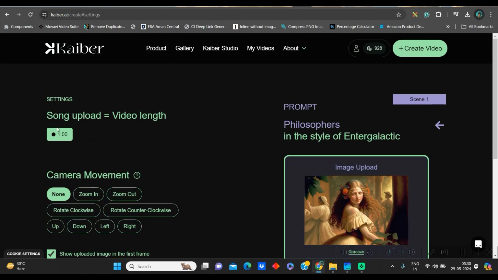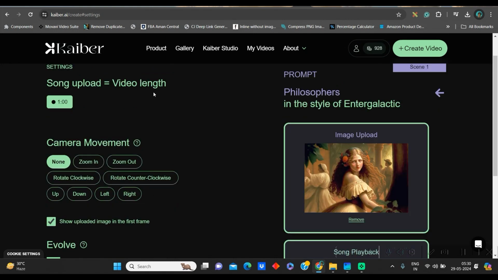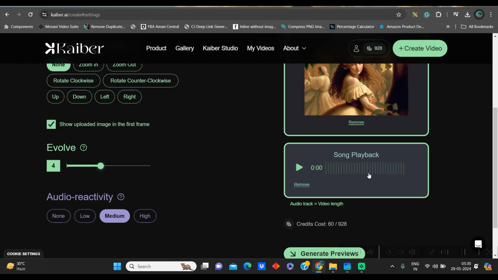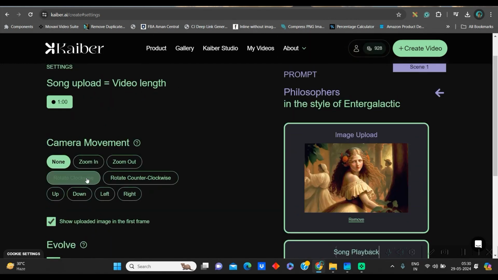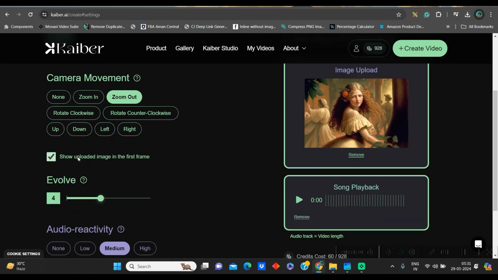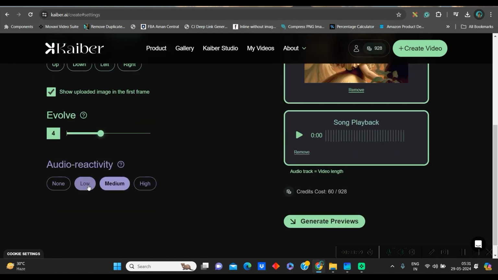Here you have 3 things. One is song upload, and the same length video will be generated here, so I can go up to a 1 minute video, not more than that. Second is camera movement. I have a few options, but I ideally go for either zoom in or zoom out. Here I'm going to go for zoom out. Now you may show the original image at the beginning or you may not. I love to show the original image in the first frame and then change it and let it evolve.